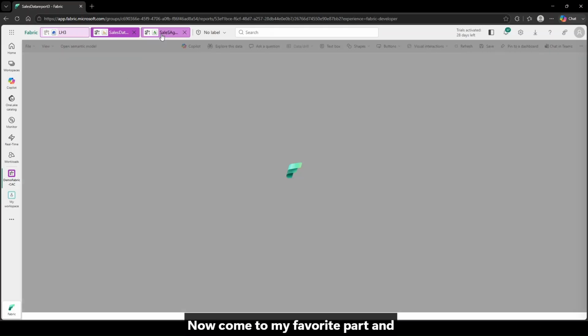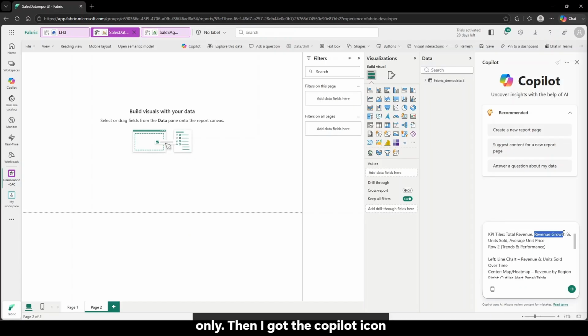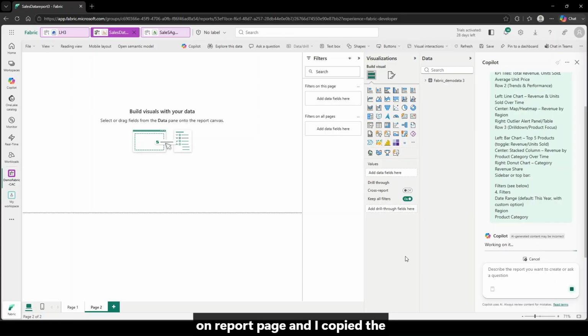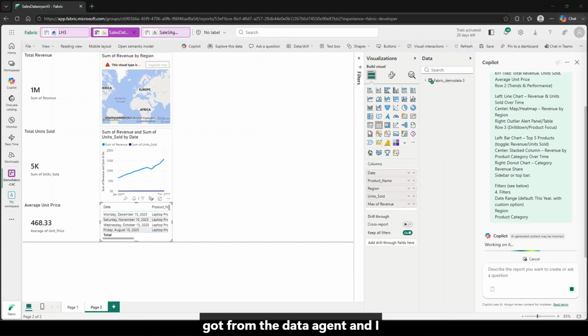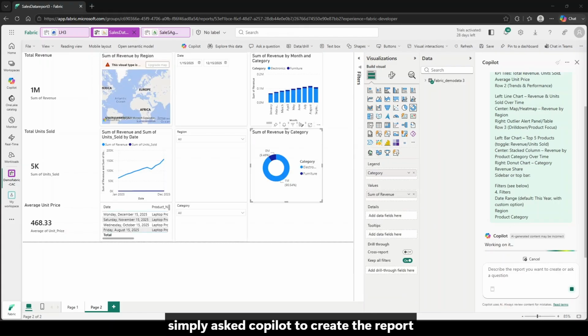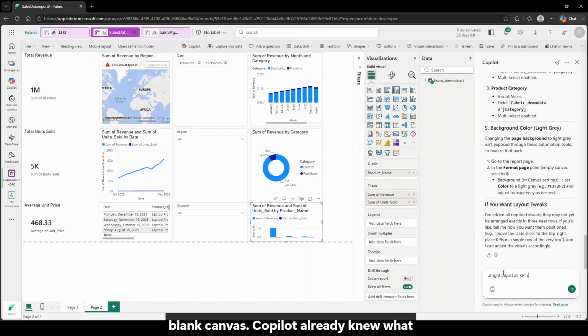Now comes my favorite part. I just saved the auto-created report. Only then did I get the Copilot icon on the report page, and I copied the complete dashboard recommendation which I got from the data agent, and I simply asked Copilot to create the report using those recommendations. And look at the result. Instead of starting from a blank canvas, Copilot already knew what visuals to create, how to organize the page, and what insight mattered. So the dashboard came together in just a few moments.